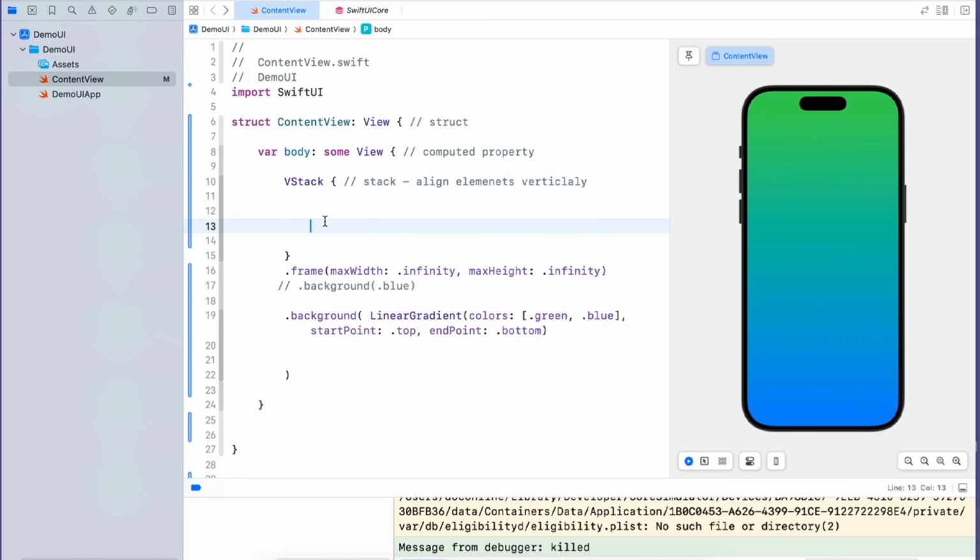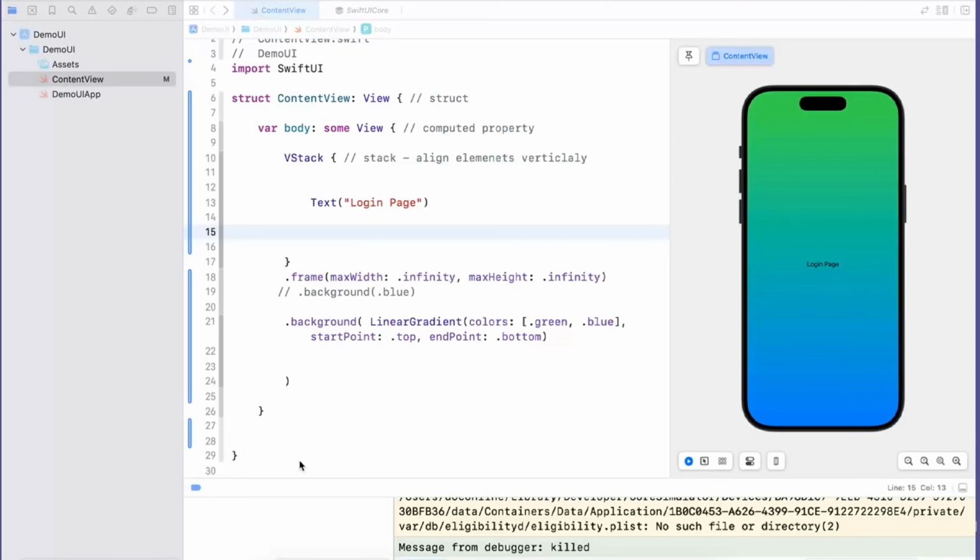Now I would like to take one text view for the header. I am passing the text view, what is the text we require? Login page, but it is in the center. Once you create any text view in the stack, by default it will be created in the middle of the screen. That is the reason the login page is aligned in the center only. Based on our requirement, we need to place the particular views in our desired place.